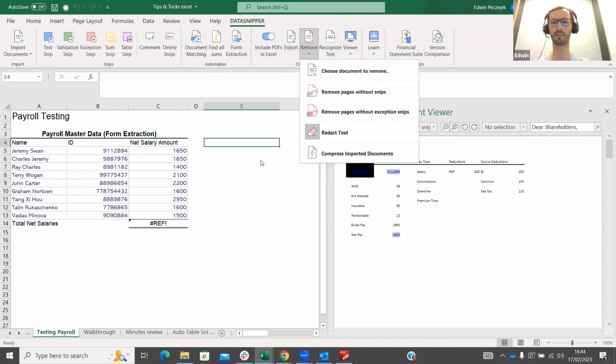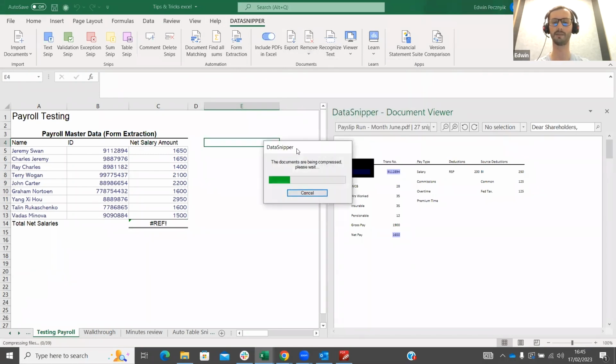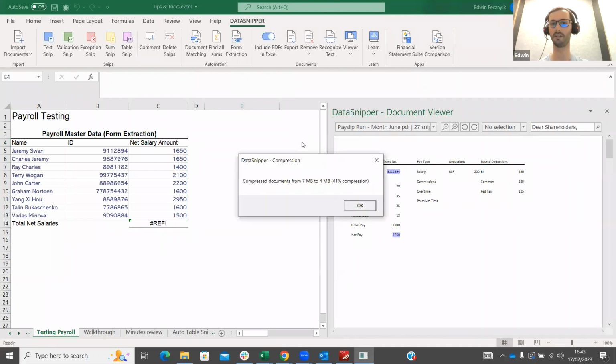Here you have the option to compress the imported documents. After clicking on that, DataSnipper will compress the documents. It's very important to note that with this option, the quality of the supporting documents won't be affected. It is only a technical way to reduce the size of the supporting documents. So if you have a very large Excel file because you imported a lot of documents, always remember that you have the option to reduce that size by clicking on the Remove button and clicking on Compress Imported Documents.